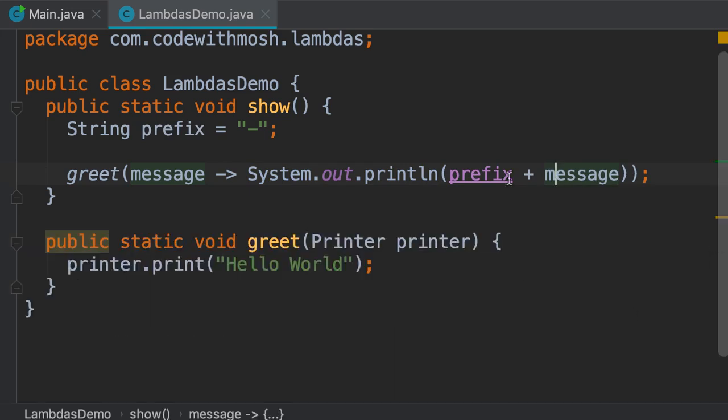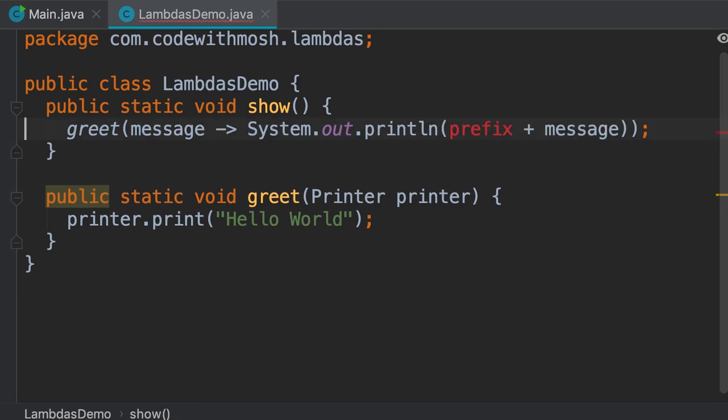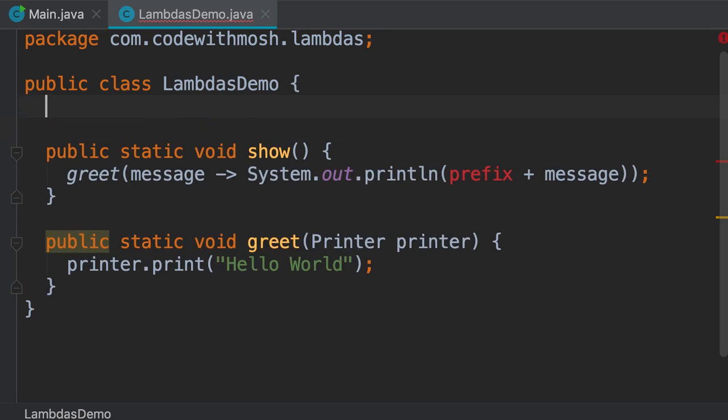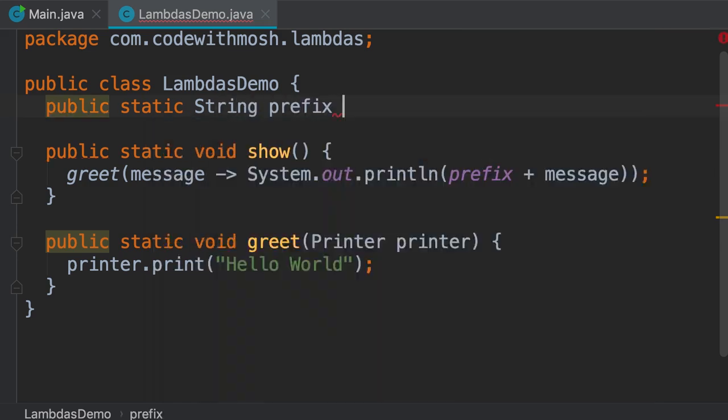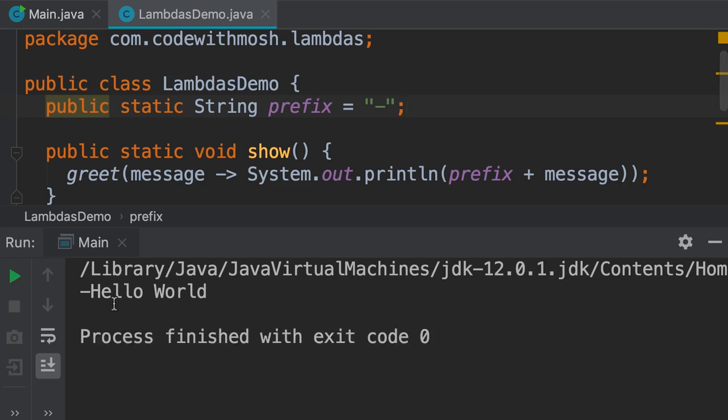We can also access the static fields in the enclosing class. So I'm going to move this from here and declare it as a static field in this class, public static string prefix. We set it to hyphen. Now we can access it in our Lambda expression. So when we run, we get the same result as before.